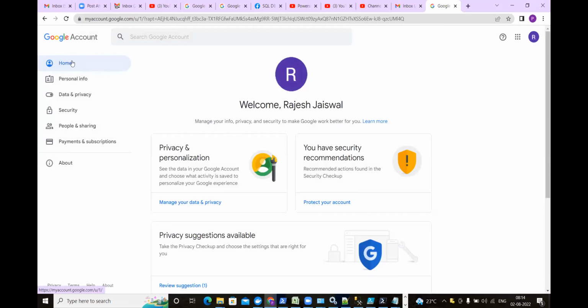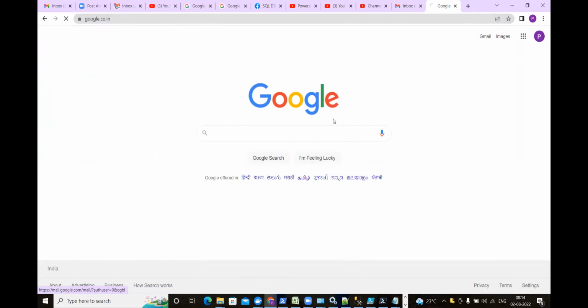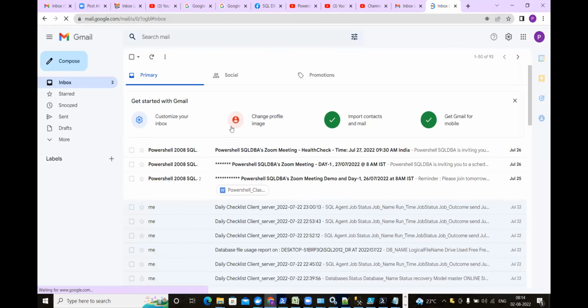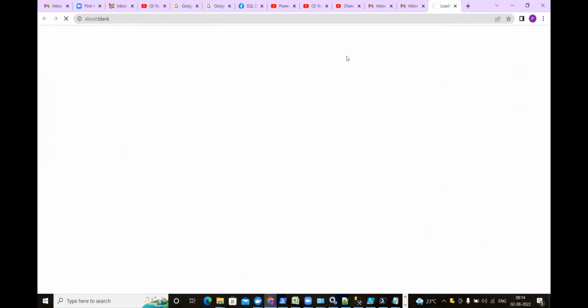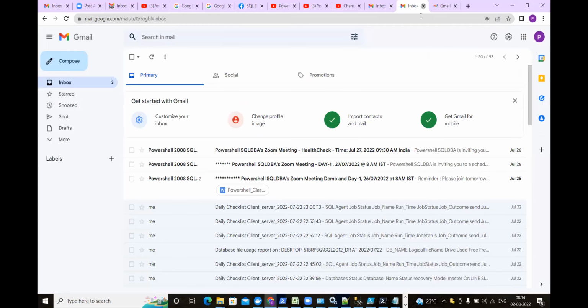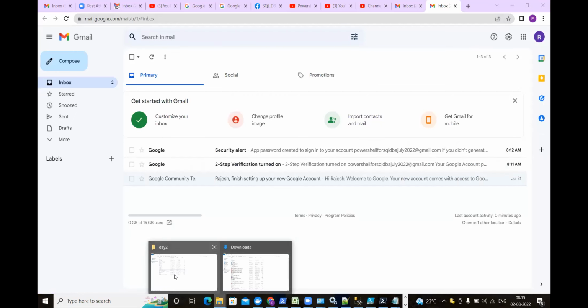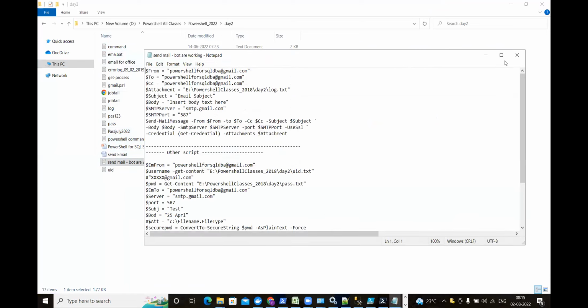Now I am going to show you how you can do this. This time I am going inside the Gmail which I have logged in, the July one. You can see the two-step verification and everything has come here. Now I'm going to the scripting part. I'm going to explain how you can send mail using PowerShell.